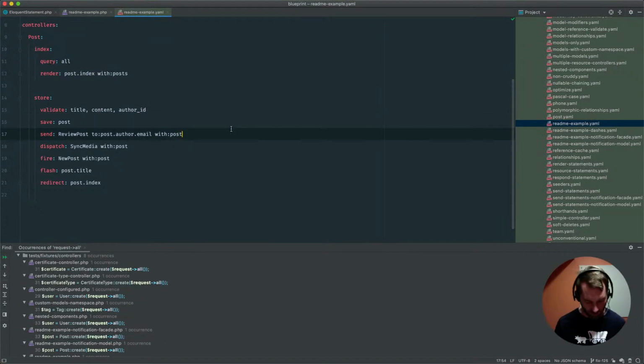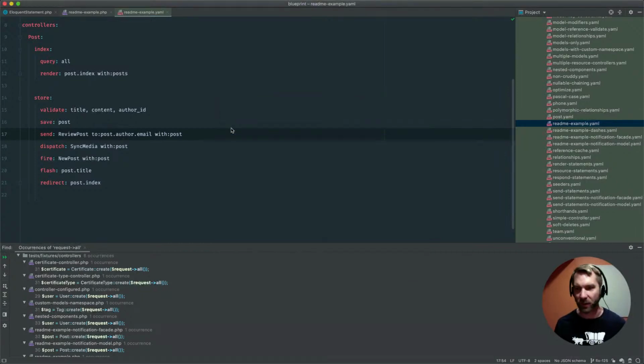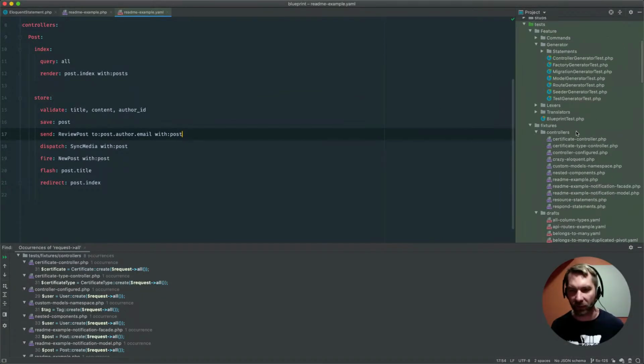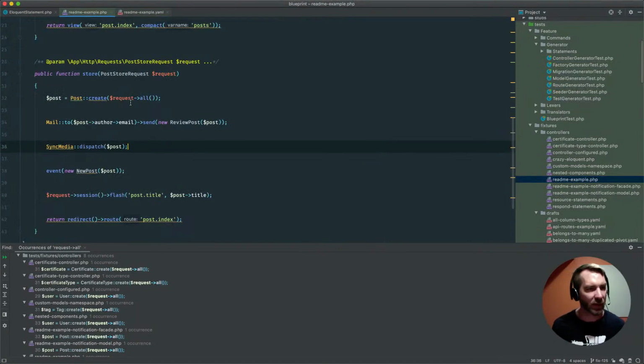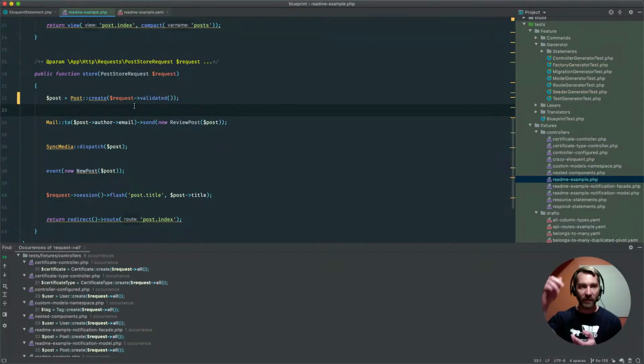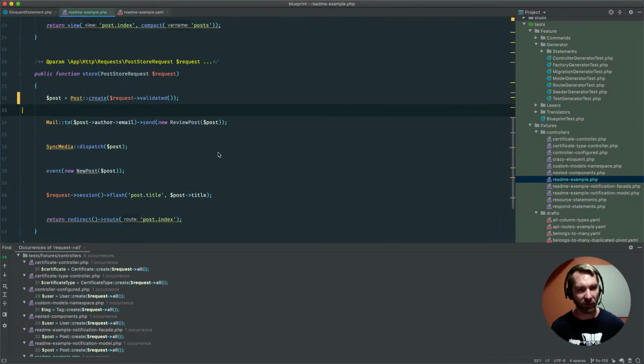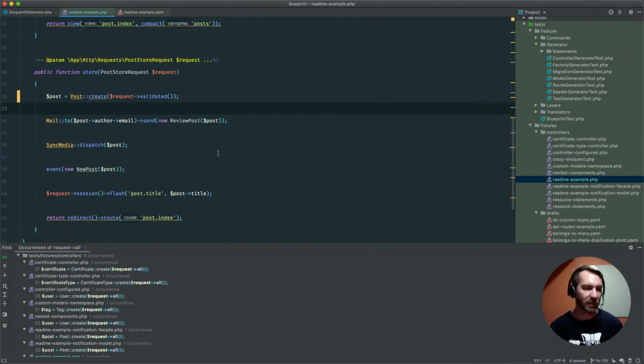So where are we using README YAML? Probably in a bunch of places, but we know we already have a controller for the README example. So here we go. This is what we want, and our goal would be validated. Because there's a validate statement above save in this case, we will use request validated instead. So let's go make this happen.